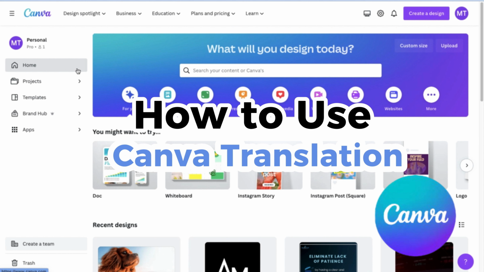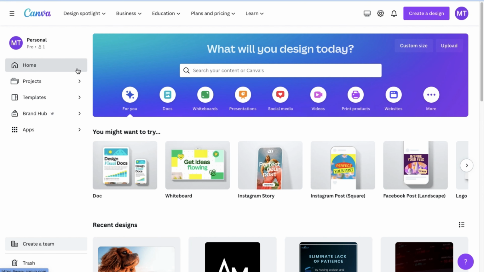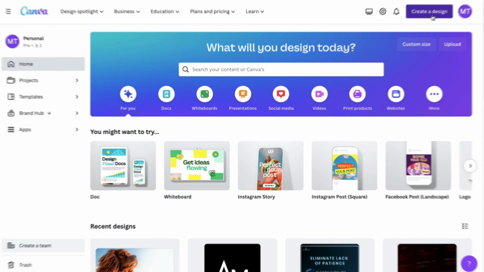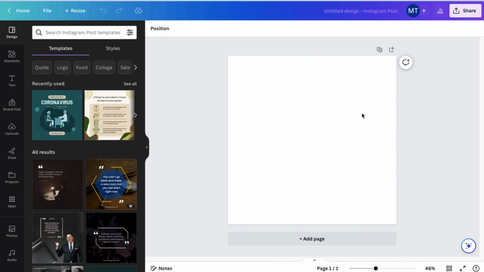And for today, I'm going to show you how to use the auto translation feature on Canva. So let's begin with the very basics and the very beginnings of how to use the Canva translation feature. First things first, let's start with a new design.